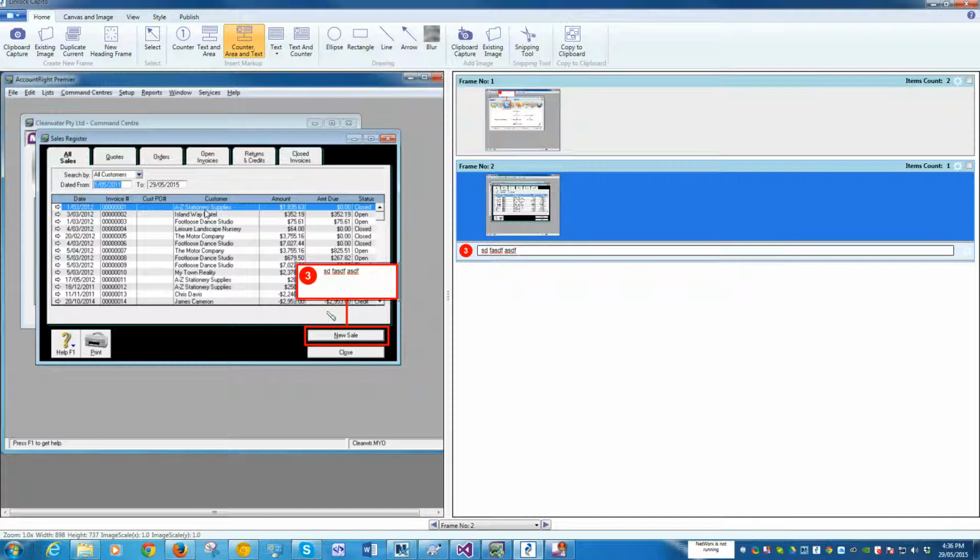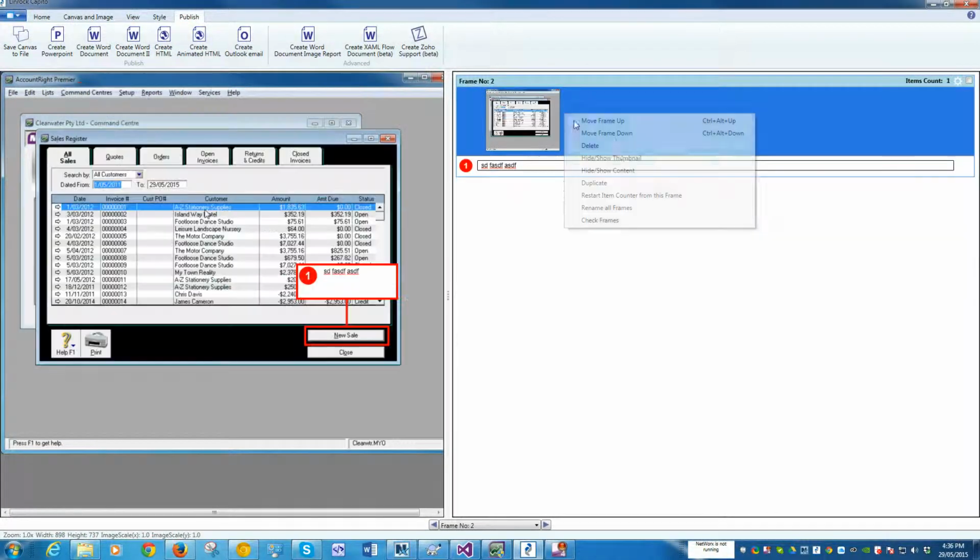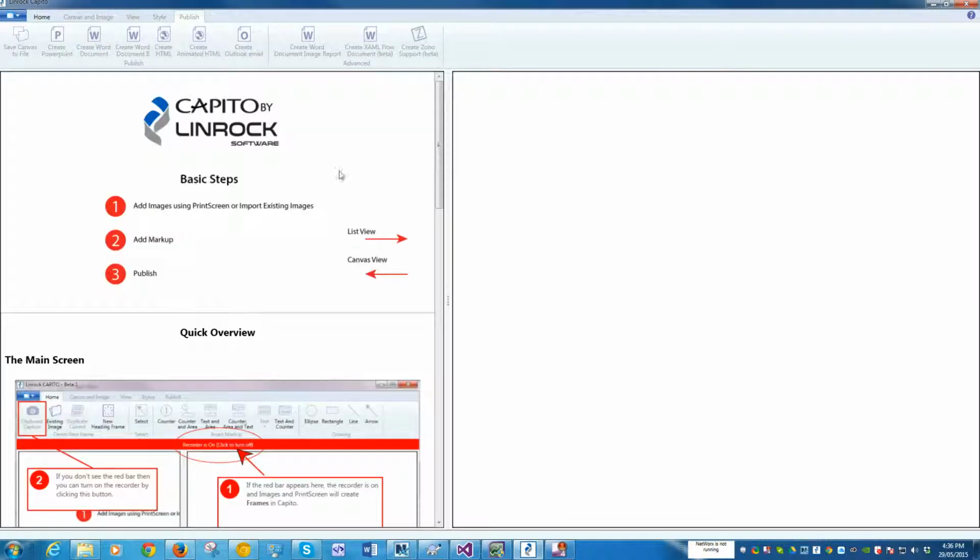Okay, so that's the sort of general idea, and then you would publish that out to PowerPoint or Word or HTML or an animated HTML or even to an Outlook format. So now let's do the dilapidation report so you can see how that works.